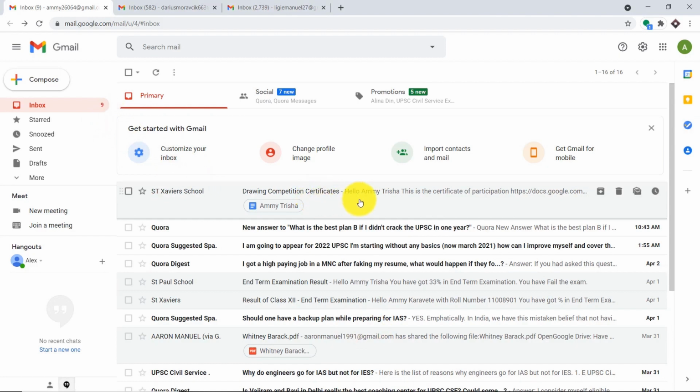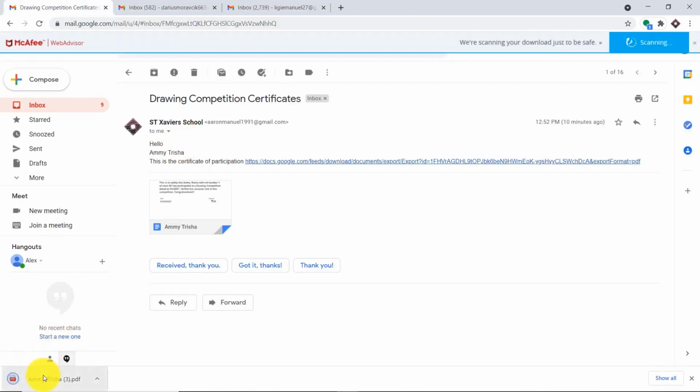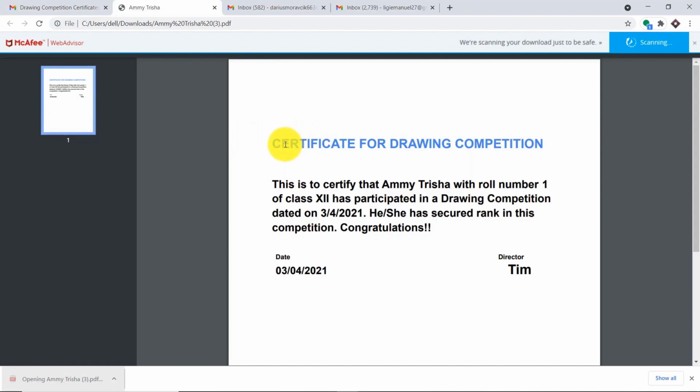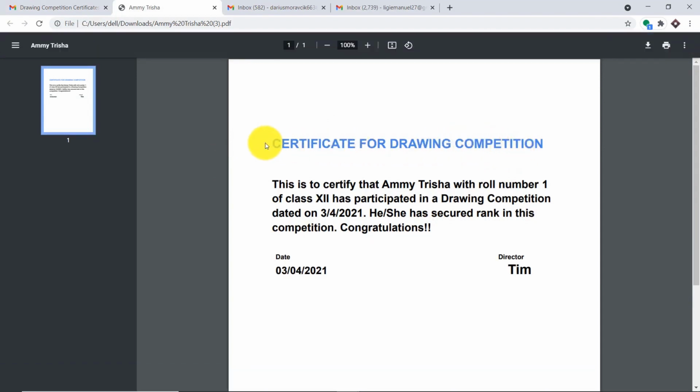Okay, so as you can see, this is the certificate that Amy has received. Hello Amy Trisha, this is the certificate of participation. So let's explore the certificate that she has received. This is the PDF that she has received, and it is something that I have made from automation using Google Docs. So, certificate for drawing competition: this is to certify that Amy Trisha with roll number 1 of class 12th has participated in a drawing competition dated 3/4/2021. He or she has secured the rank in the competition. Congratulations, this is the date and this is the name of the director, Tim.